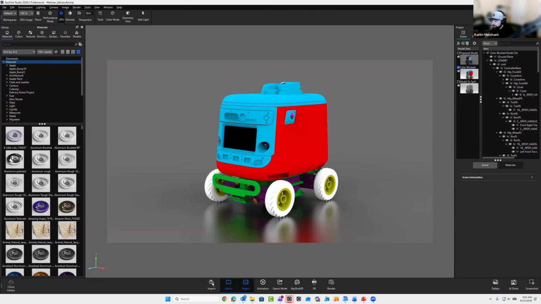It's all the same tool. We have our import tool down here on the toolbar at the bottom. You can find that same tool through the file menu or hit Control-I. And the way I typically do it is I just find my file through the browser and I drag and drop it into the scene.